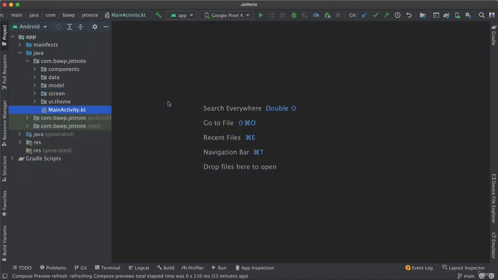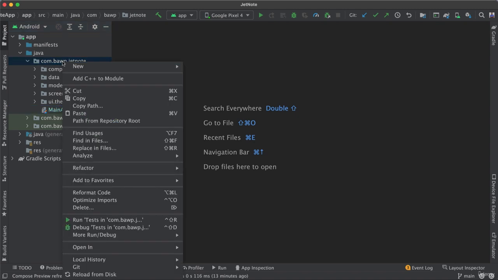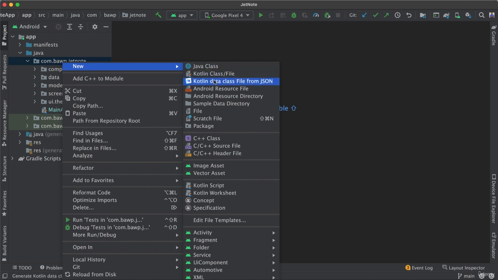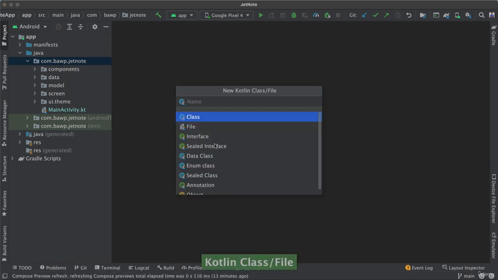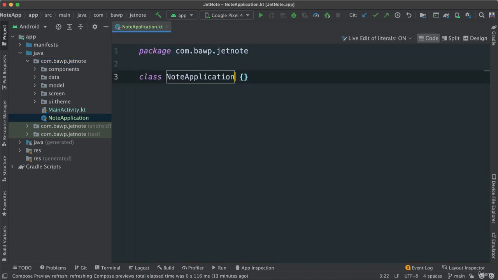Now that we have all dependencies added to our project to start using Hilt, we need to continue and create another entity. That's very important. So let's go to our package. I'm going to right click and create a new class. This is going to be a general class, and we're going to call it NoteApplication. So I'm going to hit enter.